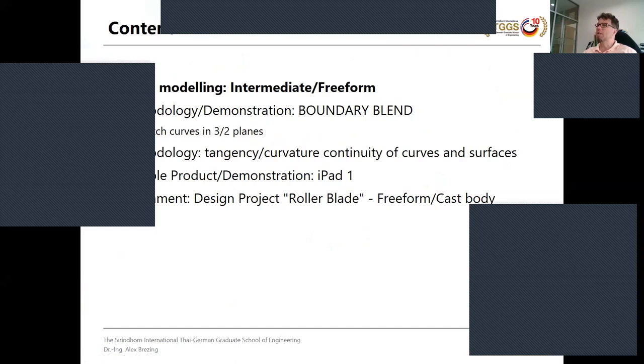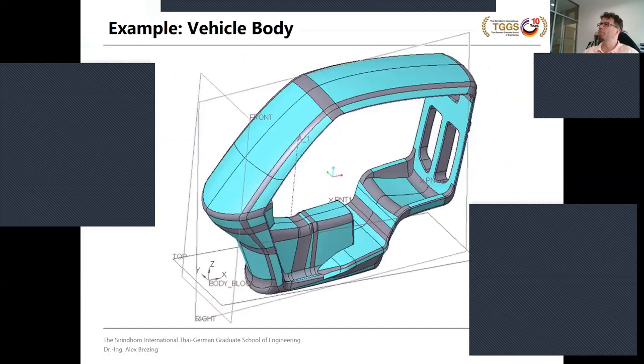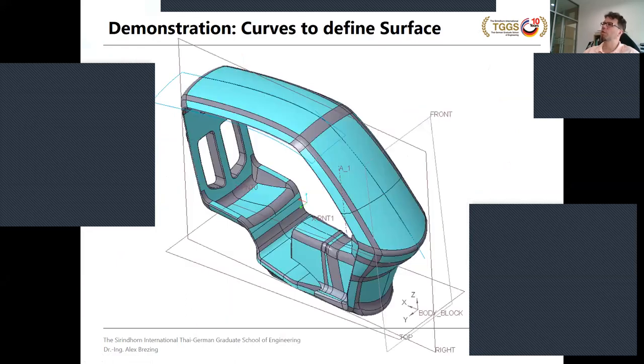I don't have to discuss that too much, right? So we're going to talk about freeform surface modeling today, as opposed to last time where we did regular rule-based surface modeling. And the first example that I would like to discuss to show you the general workflow is this vehicle body. And I've discussed that already. That is from a student project from a few years ago.